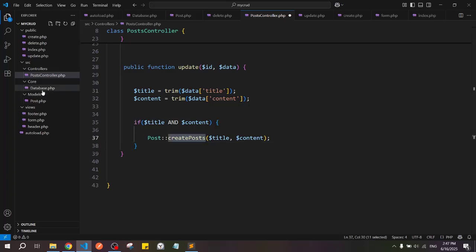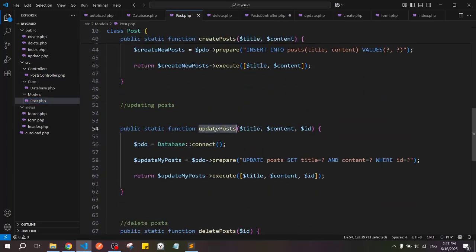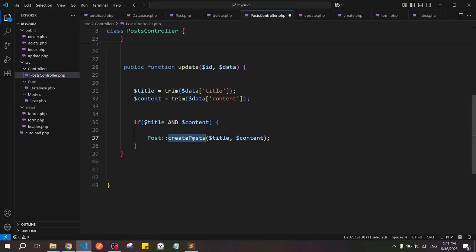Shouldn't be create posts. If we go to the post right here, you can see that we have the update posts, which takes in the title, the content, and the ID, as you can see right here. Let's get back and trigger this function, update post like that. Should send in the title and the content, as you can see right over here. So and should also send in the ID.